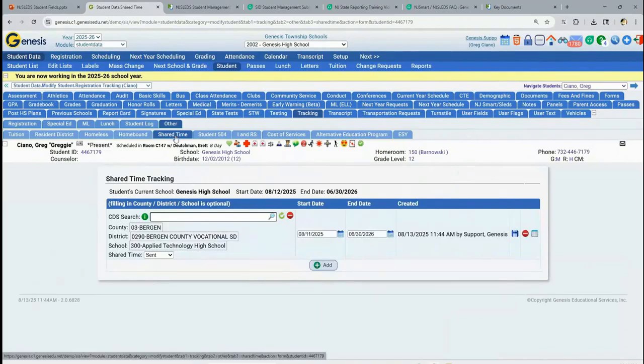Right, so just the fact that there's a tracking record in place means that they are a shared time student, and Genesis will report them as such. It also splits the reporting of their attendance, so attendance values are cut in half for that reason.